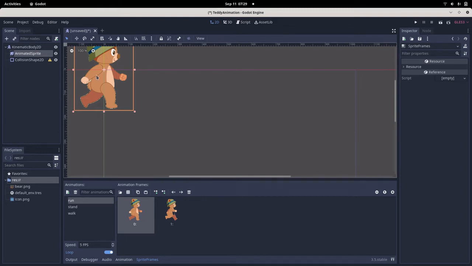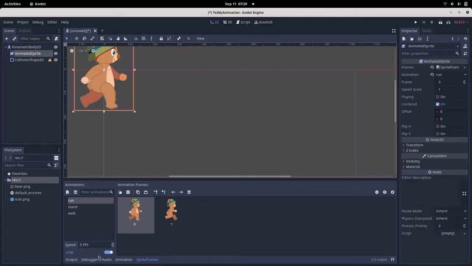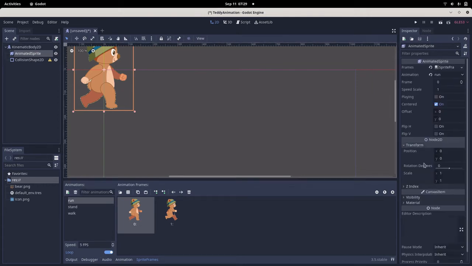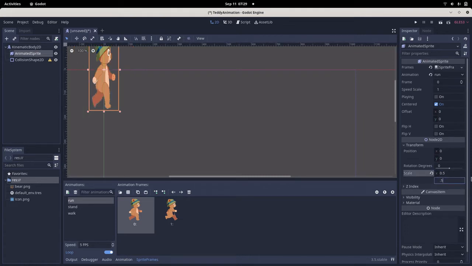Okay, so if you see the sprite, the size is big, so we need to transform this. So click on the animated sprite, go to transform and scale it to 0.5 on x and y direction. So this is now small, it fits into our screen.